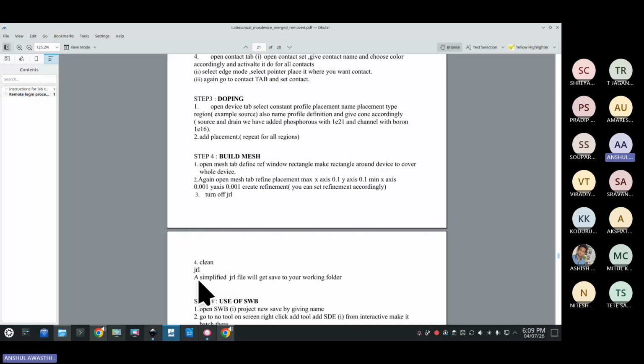Once you do that, in your working folder a simplified GRL file will be generated. There will be one file whose name will be whatever name you have given to your journal file. For example, if you have given the name DG MOSFET, then a DG MOSFET simplified GRL file will get generated. This will automatically get saved in your working folder where you have constructed the device. Now this simplified GRL file you can use as an SCM file.